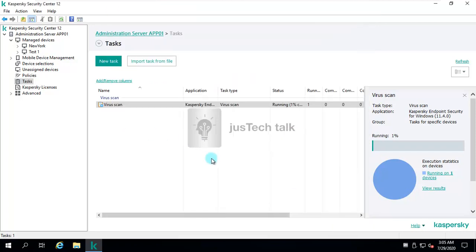Of course this task, as we have done a full scan, would take quite long, so my only purpose was to show you how you can configure the Kaspersky virus scan task and how you can trigger it to the target machines.